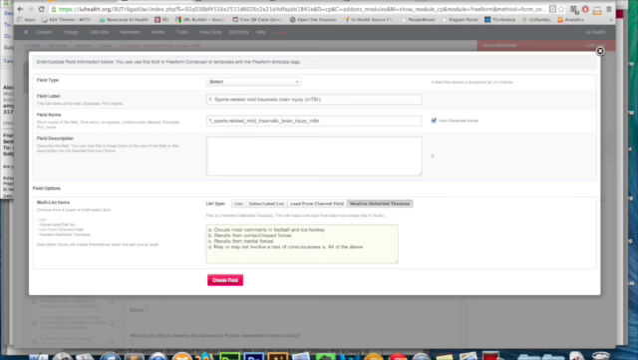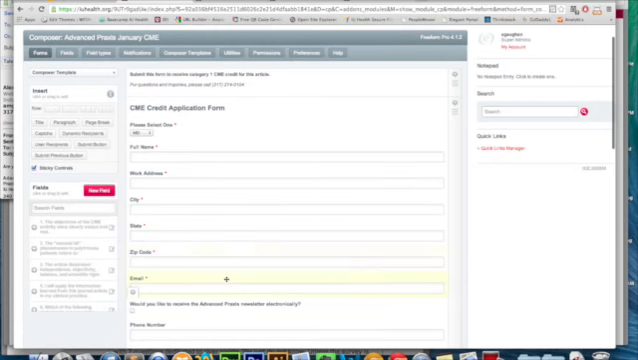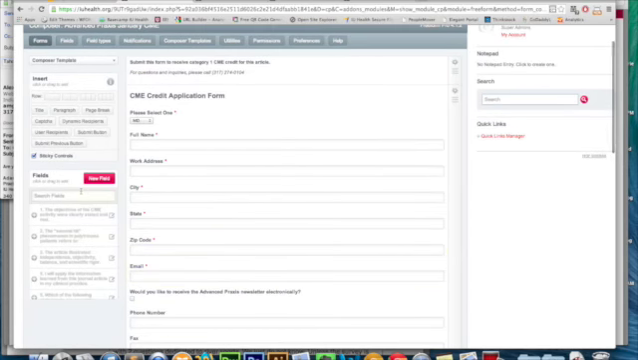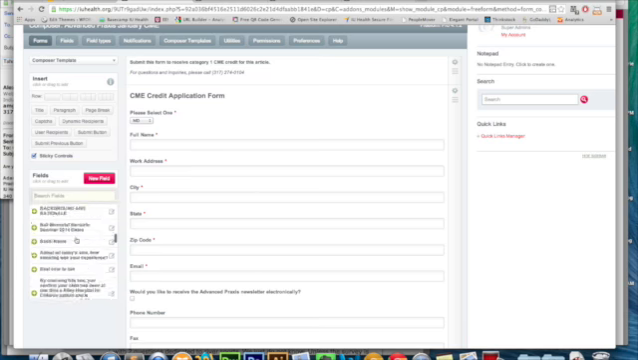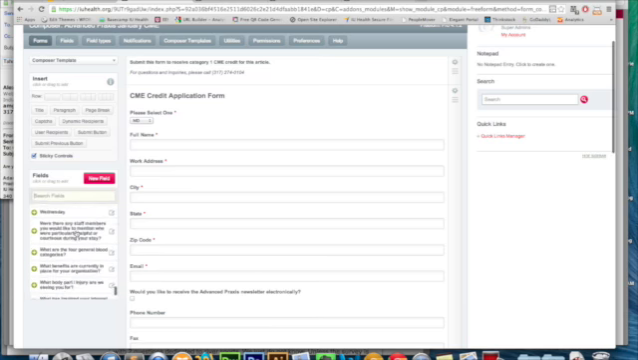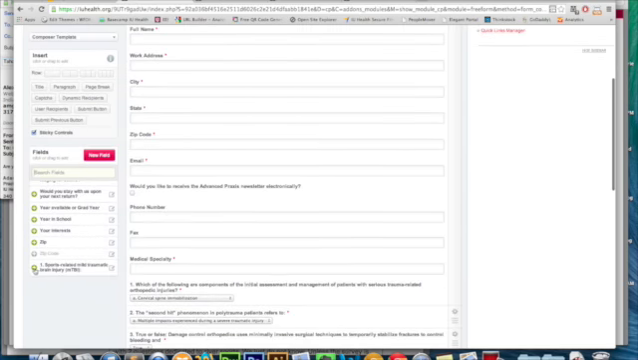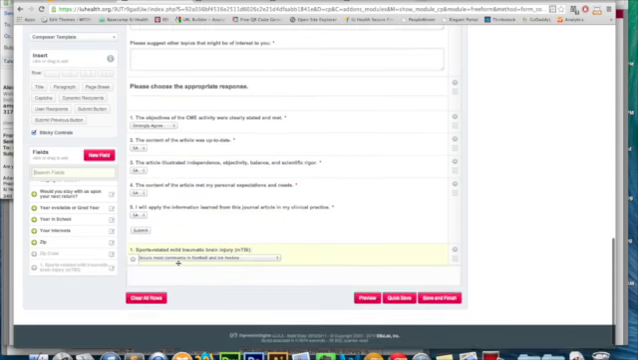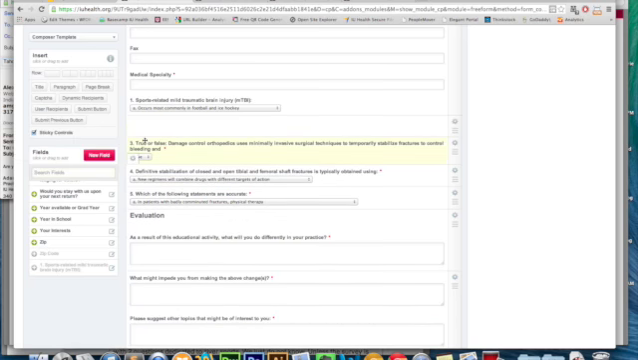Create field. Now this is key. We have to find the field that we just created, and I happen to know it's going to put it at the very bottom, so I'm going to scroll all the way down. Number 1, sports-related mild traumatic brain injury. That's exactly what we want. I'm going to hit the add button here, and it is going to drop it at the bottom. I know that we want to scoot this back up, so I'm just going to drag it into place, and then I'm actually going to delete all of the questions from the September CME.